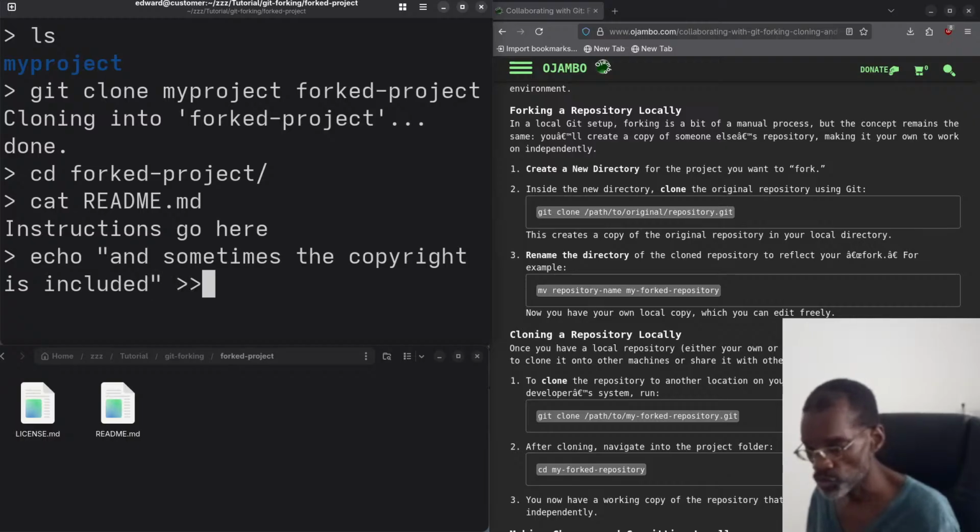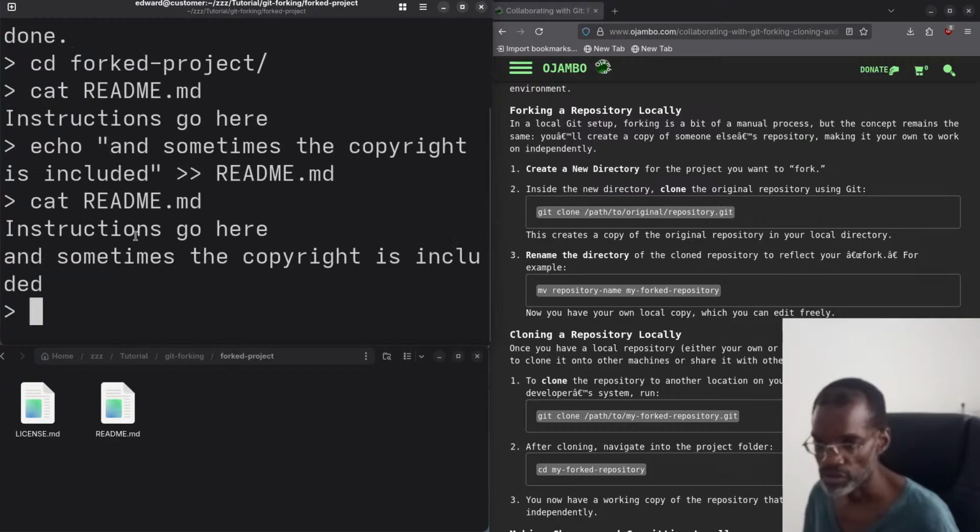The two greater than signs mean it will append instead of overriding. If I just use one, it would override. So if I use two of them, it will append, and I'll prove that to you in a second. So you can see it appended. "Instructions go here" on one line, and on the second line it says, "and sometimes the copyright is included."